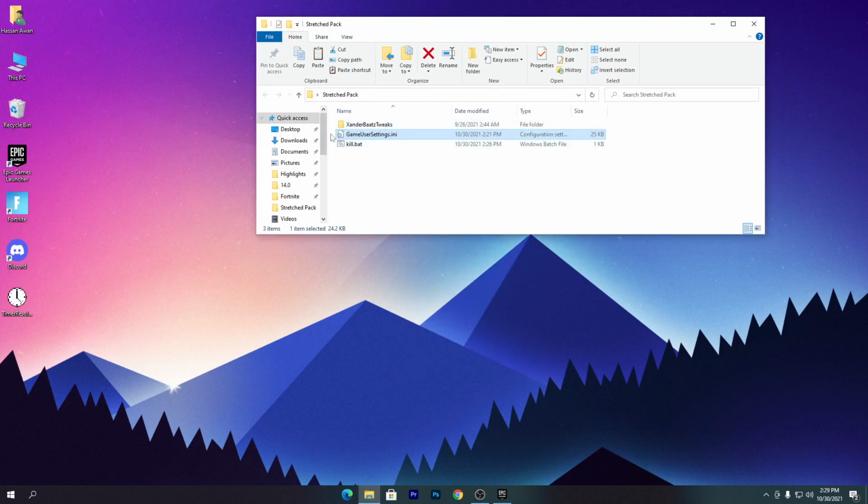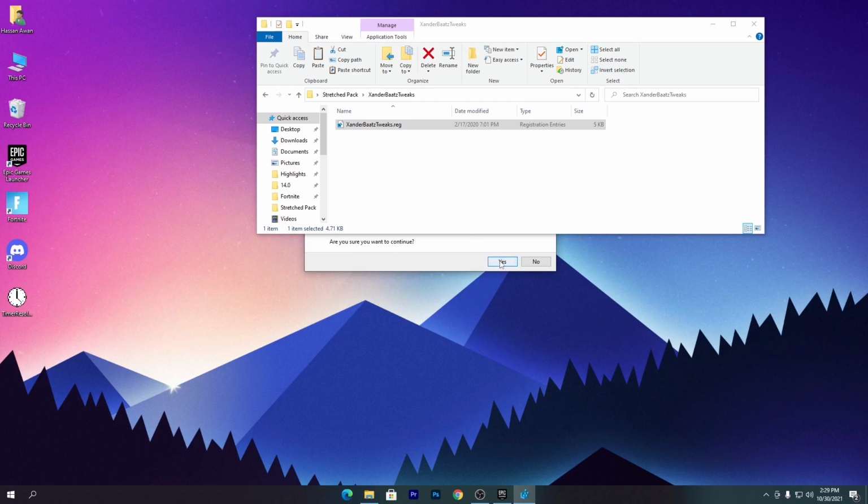Once you are done with that, go to the next folder, which is the Alexander Bats. This will also optimize your FPS and your input delay with the stretch resolution. It is really simple. Simply double click here, click yes, and install the registry files on your PC.